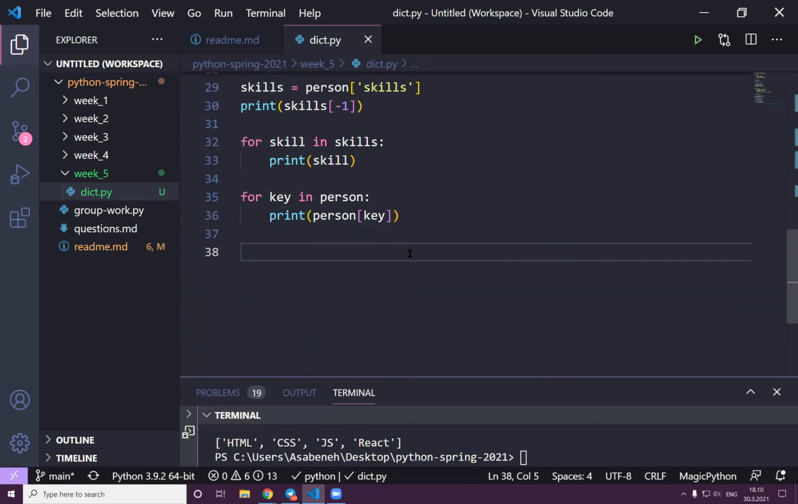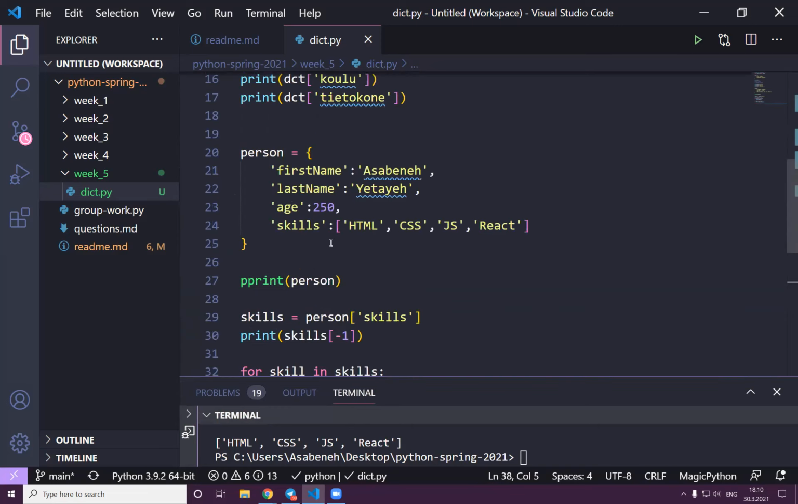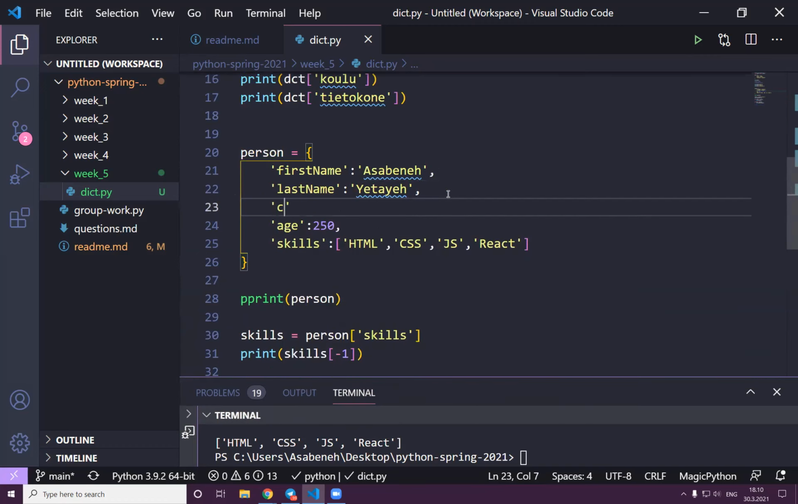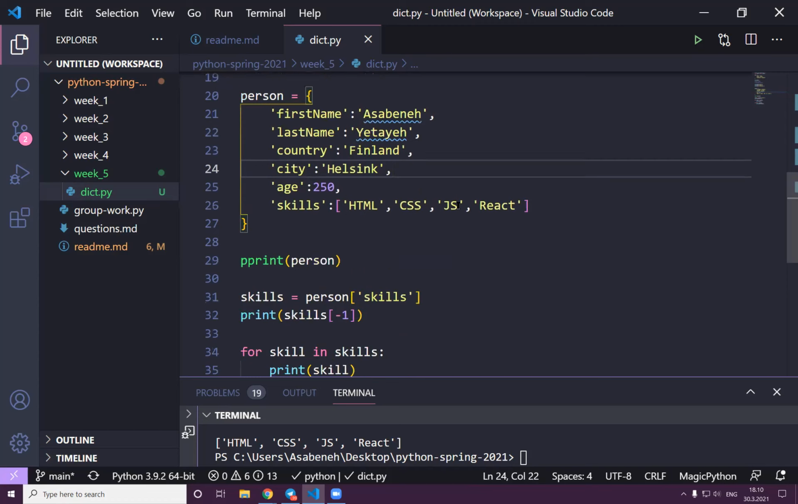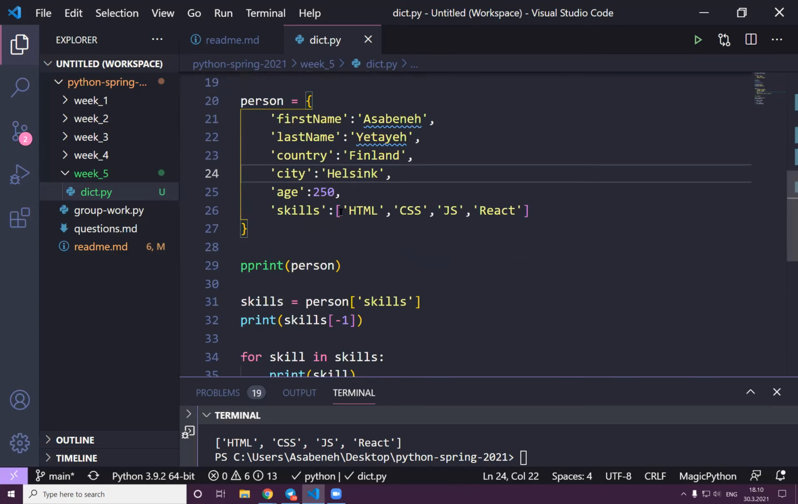But I want to also show you something. Okay, now let's add more. Country. Where is he from? Maybe from Finland. And then city, it's just city. Helsinki. So now, but it doesn't have any nationality, as you can see.